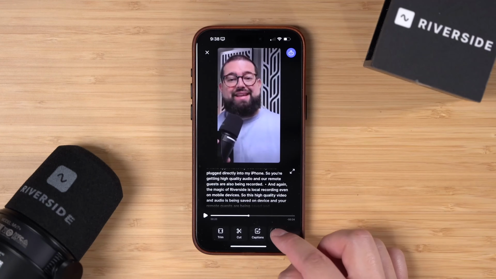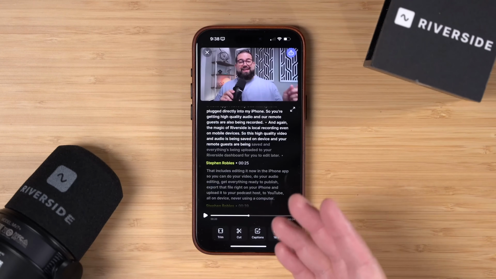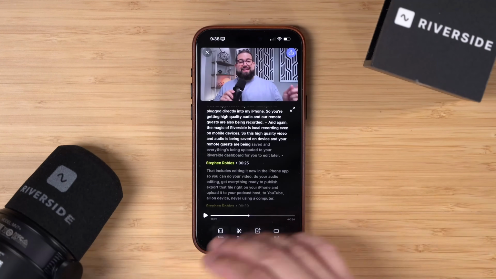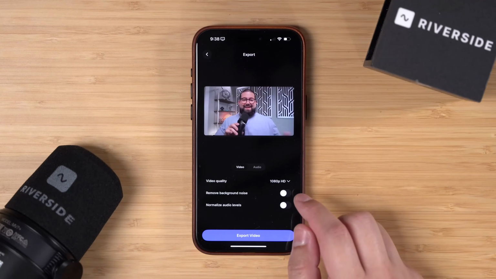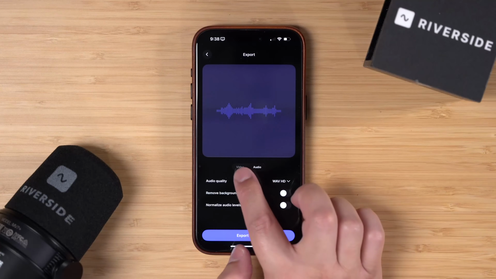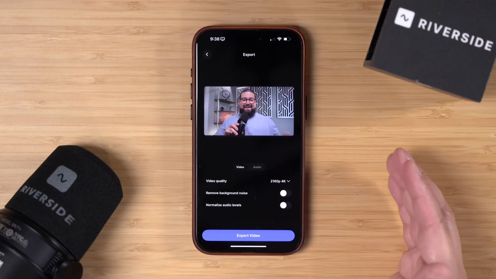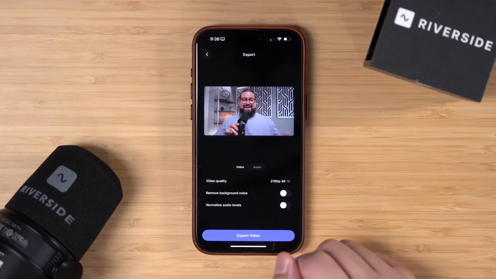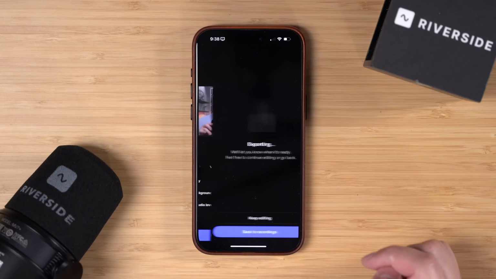And I can even change the video format or aspect ratio here by going to the square or the full 16:9 and upload this to YouTube. Once I've done all the editing and I'm ready to export, I can tap the share button here at the top right. I can export video or audio only, just swap between them right here. Choose up to 4K video, which again, if you recorded with the iPhone app, you recorded 4K video. Remove background noise or normalize right here on export, and then tap export video.